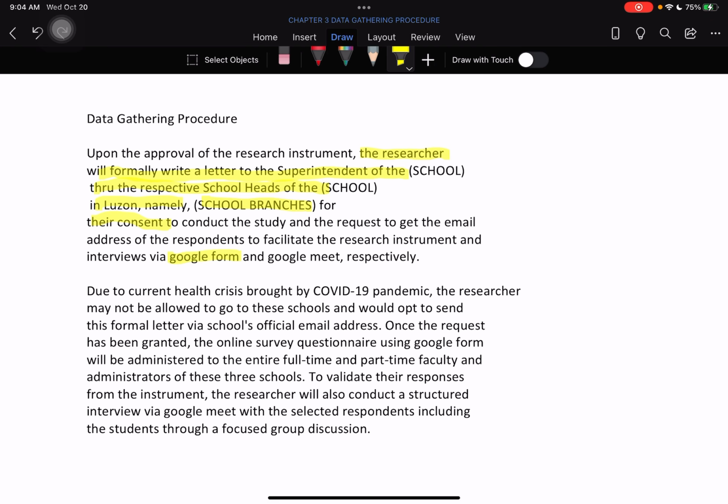So aside from the instrument being distributed through Google Forms and Google Meet, I'm assuming that they will use this for interview. Okay, Google Forms is for the distribution of the instrument. So again, make sure that you include all of the details that is included in the procedure of distribution and retrieval of your instrument.